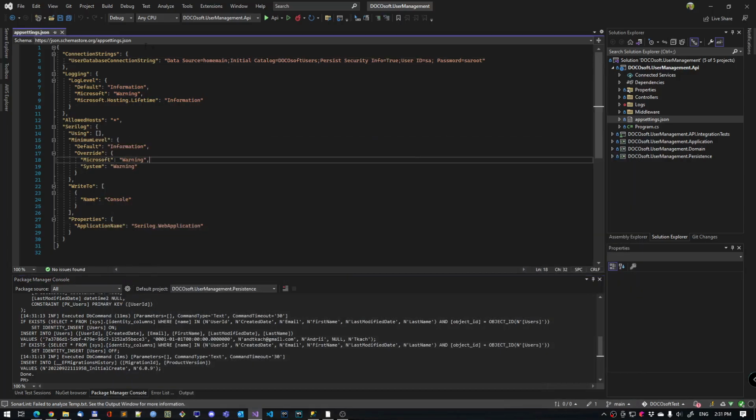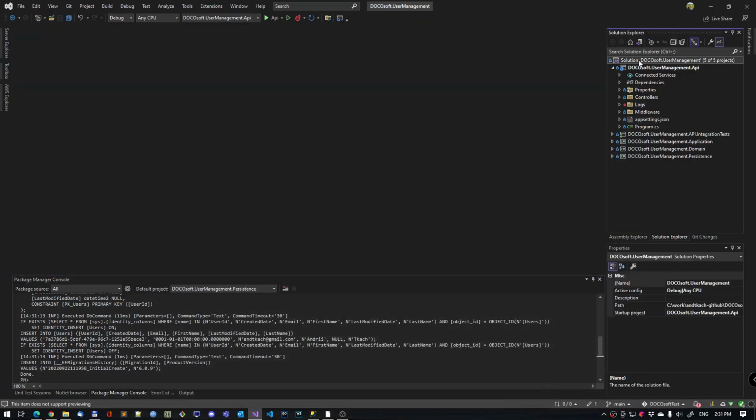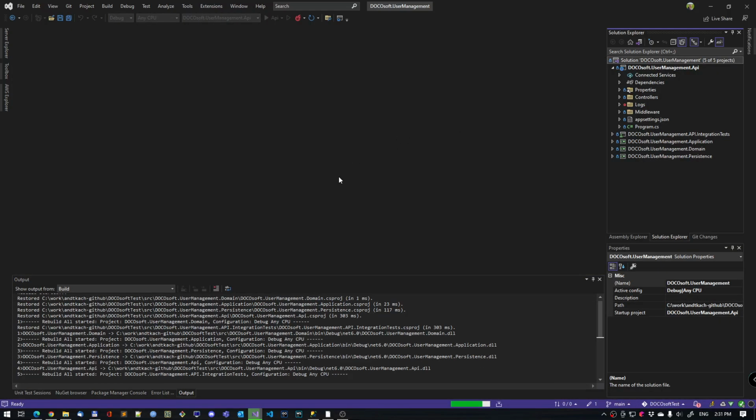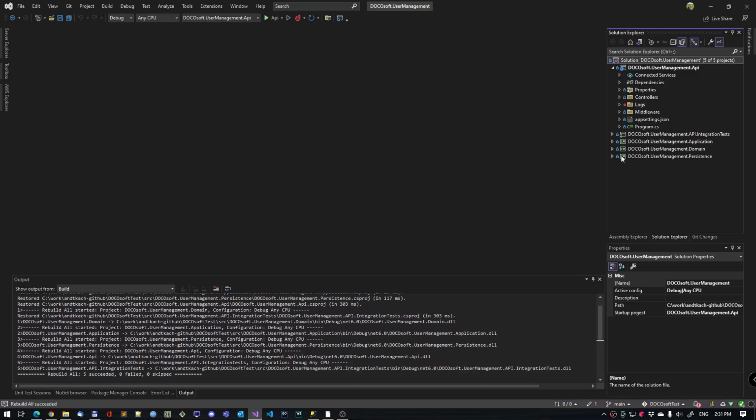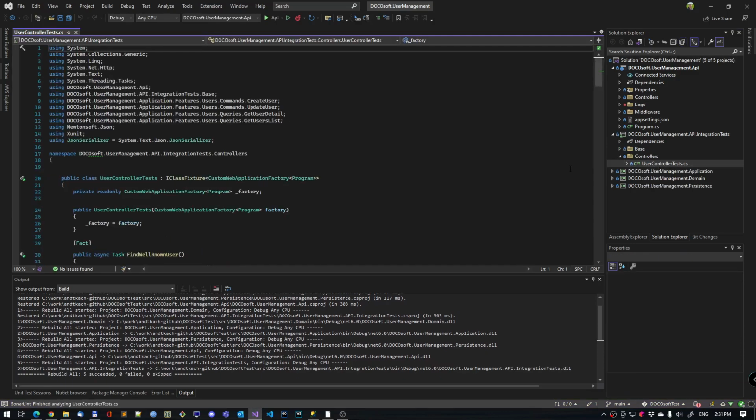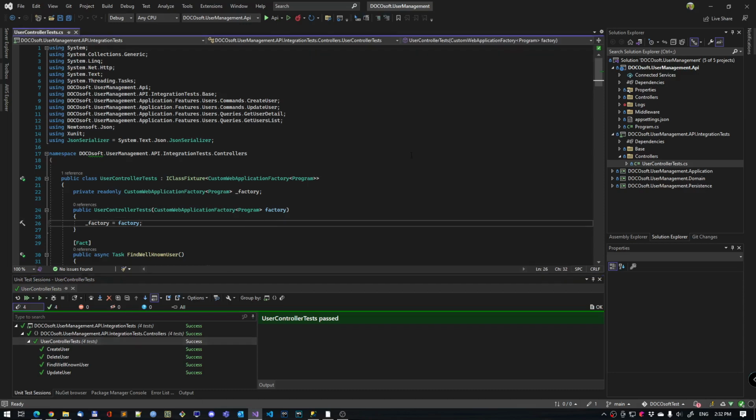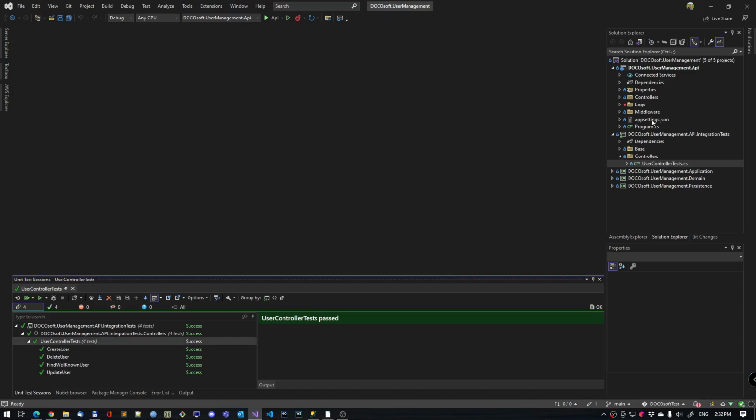Okay. Now, in order to test the complete project, just to make sure that everything works, we can go to the tests. I have only one set of tests for the user controller, and if we run all, we will see that 4 tests for create, update, delete and get user work correctly. Details about the tests will be provided later in this demo. Okay, so now back to the project.